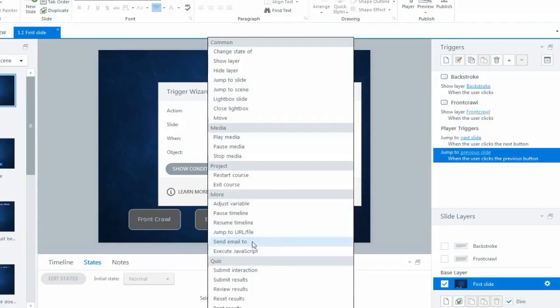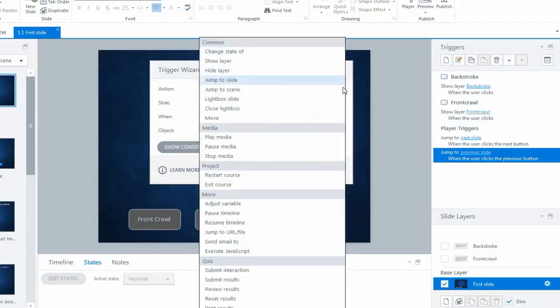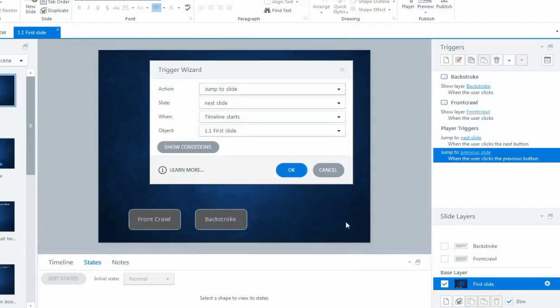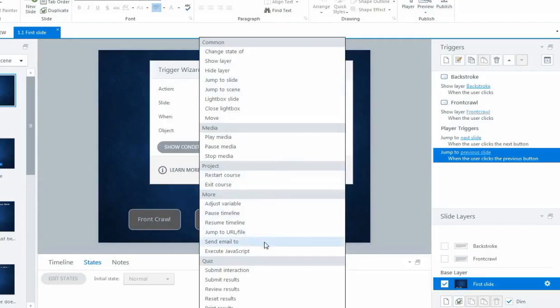We can use it to send emails, to execute JavaScript if you'd created some. We can put triggers in terms of quizzes for submission. So instead of having the usual submit button at the very bottom of a quiz, we could add a button that'll submit it for us, or skip ahead to the next slide. We can submit results, review results, reset them, or print.